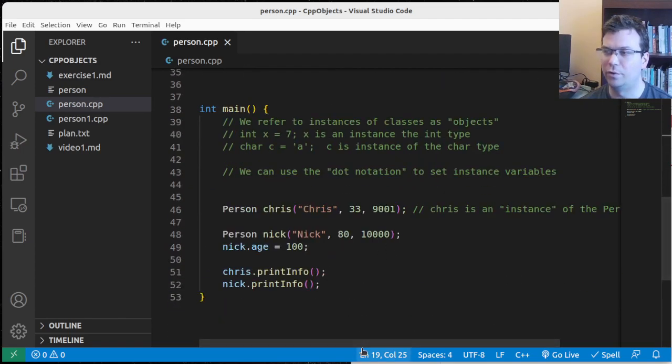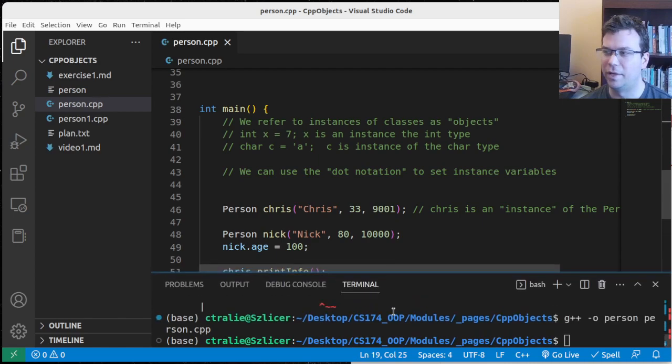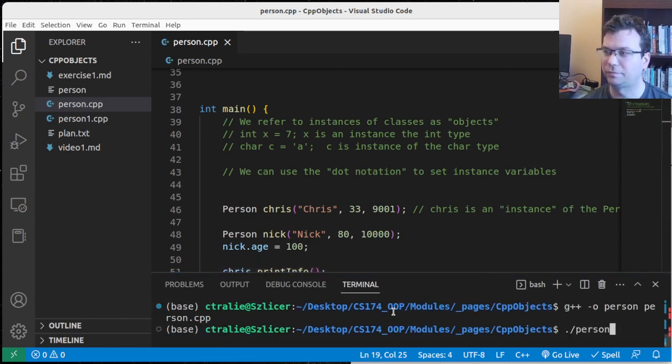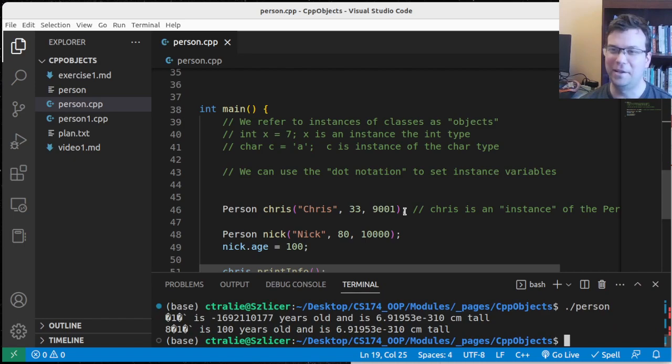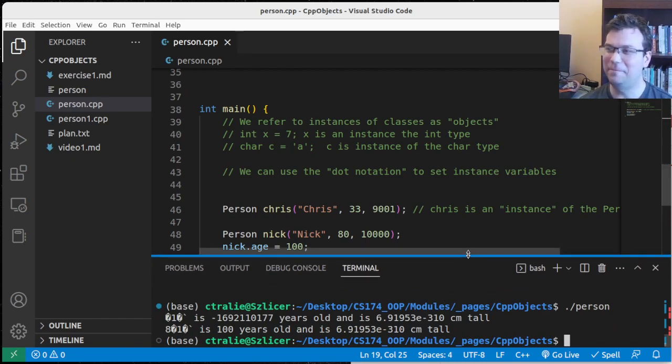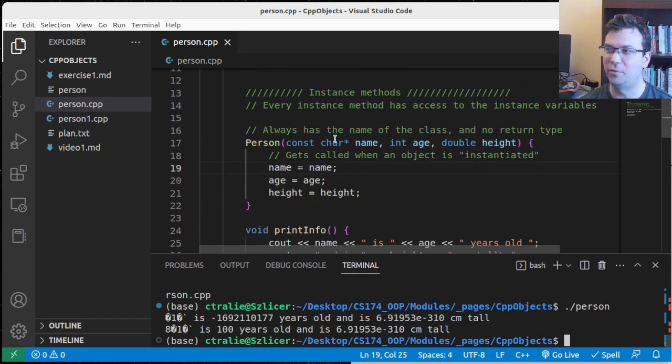So what's it actually going to print out here when I do it that way? So let me recompile this thing. Right? And I get some pretty weird answers, okay? And all I did was I changed the name of the parameters and updated the name here.